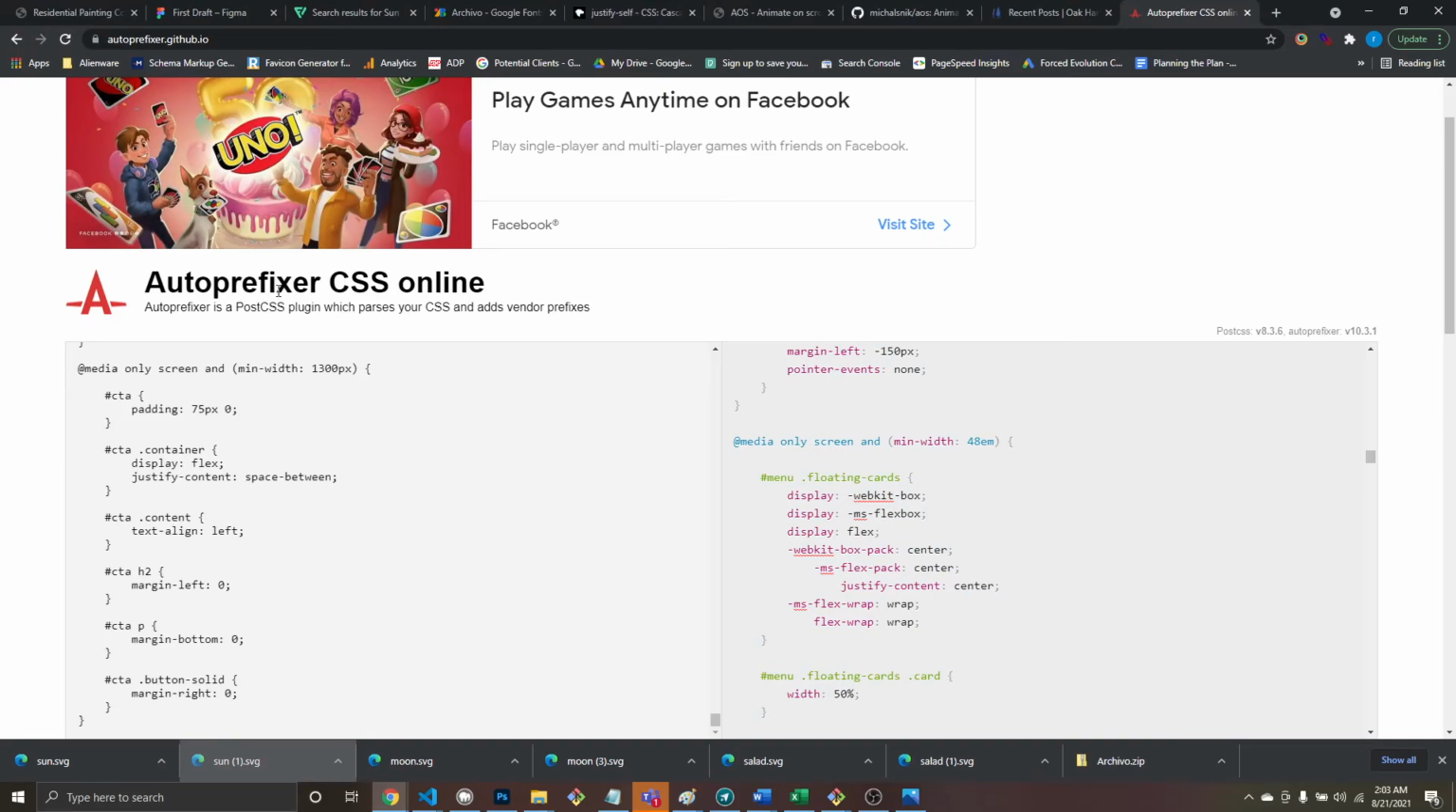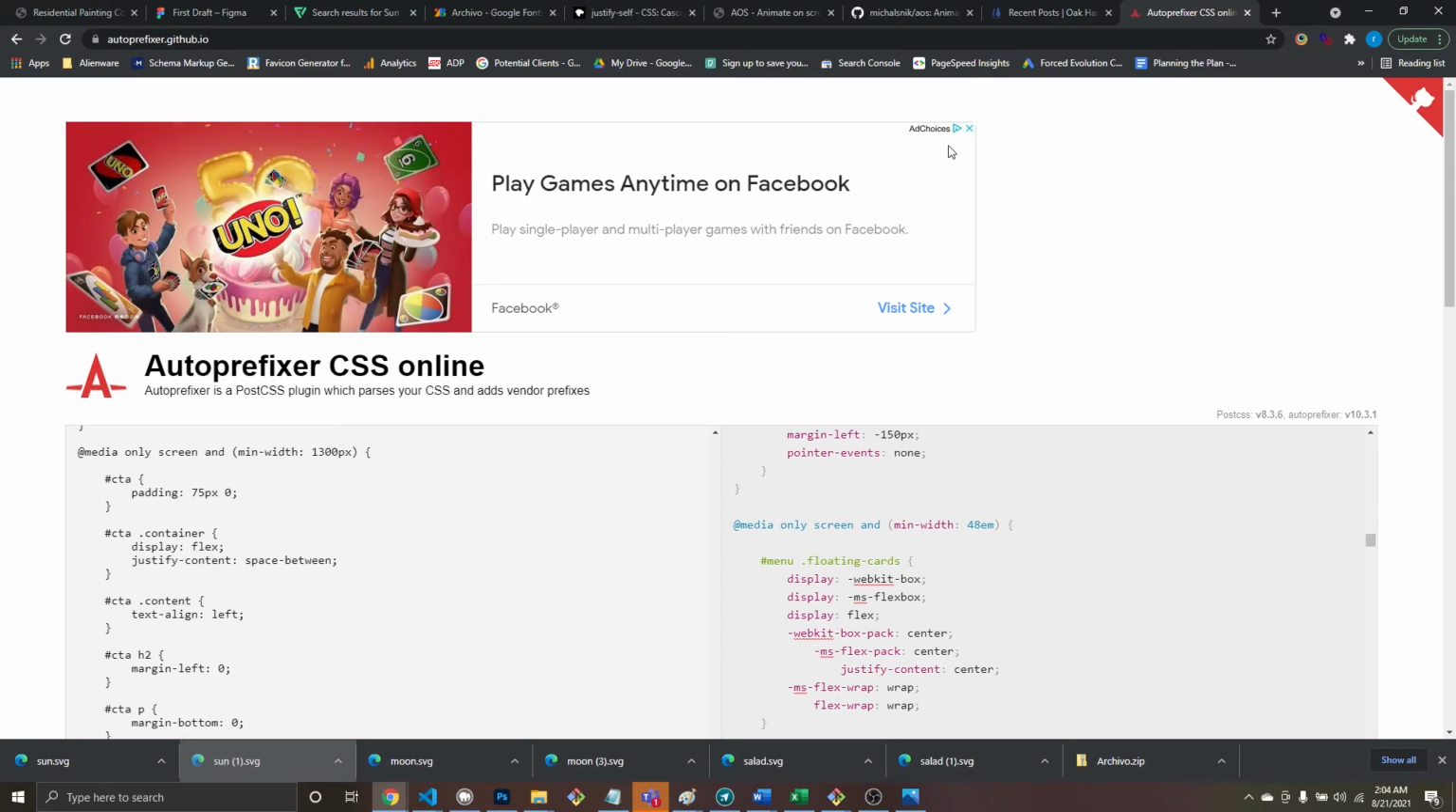Autoprefixer.github.io. This is not an endorsement. This is what I use for everything, and it makes my life easier. So use this, and it'll make yours easier as well. So always do this with your CSS after you're done, so that everything works nicely on Safari and Internet Explorer and Mozilla. So with that, I think that's everything we need.